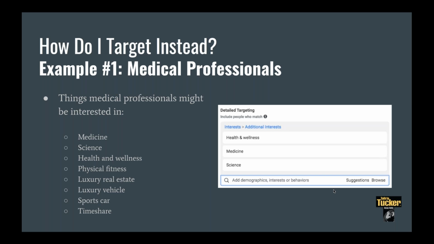So for example, if you were marketing your new luxury listing and you wanted to target medical professionals, let's say doctors, you know that this falls in the special ad category, right? So you're going to lose that ability to target a certain age range or a certain zip code because it's a listing. So you want to think about instead the sorts of things that doctors might be interested in or searching for or clicking on in Facebook.